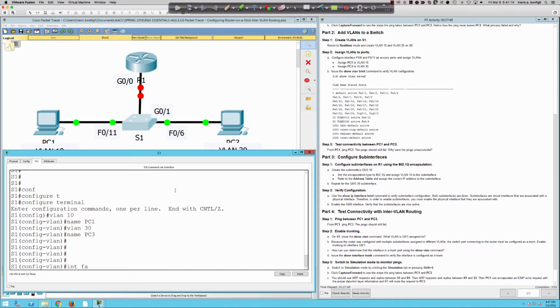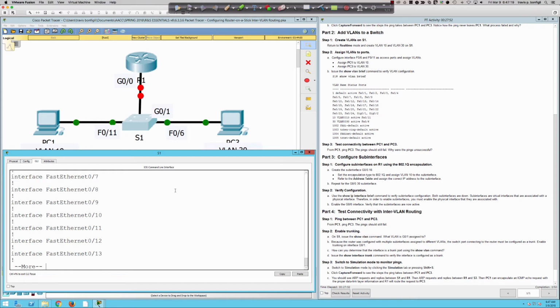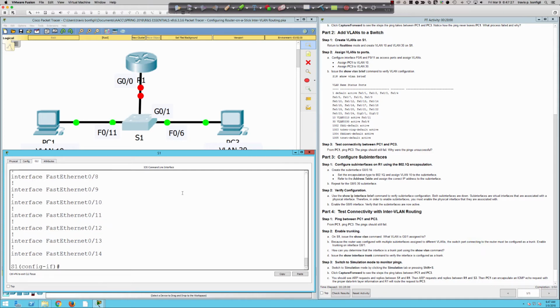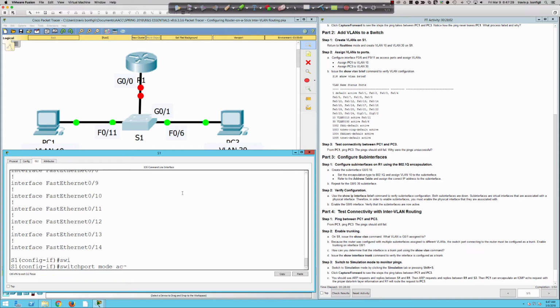So we're going to get an interface FastEthernet 0/11, and let me do show run real quick here. I want to see what we have. Yeah, so you see there's no configuration on FastEthernet 0/11, and there's no configuration on FastEthernet 0/6. So we'll do the left-hand side first. So I'm going to say switchport mode access.